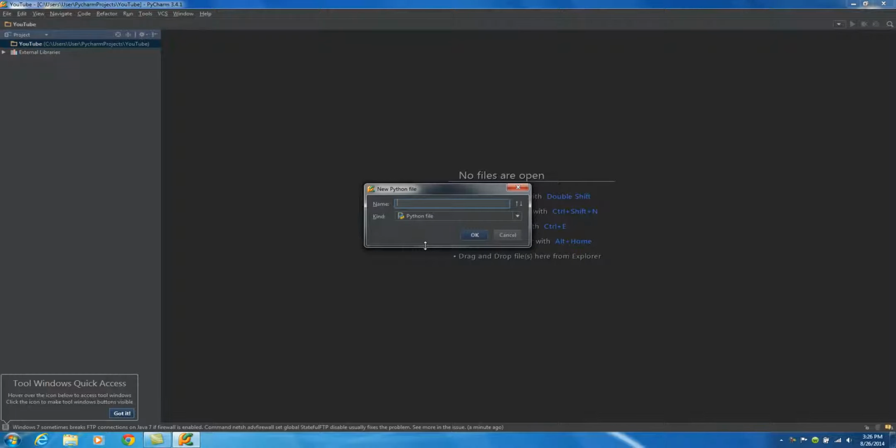I'm just going to name this first. Name it anything you want. Also, the extension for Python files is .py. So make sure you have Python file selected and also name it .py.